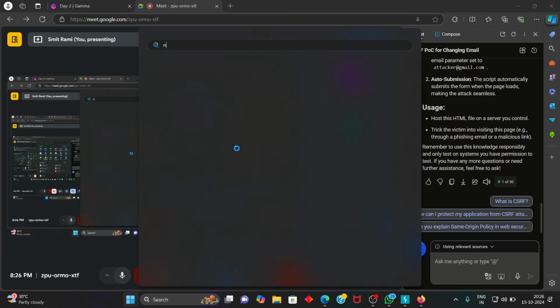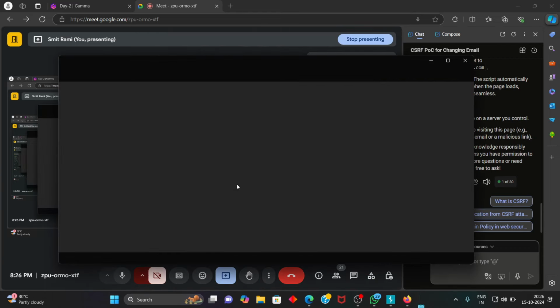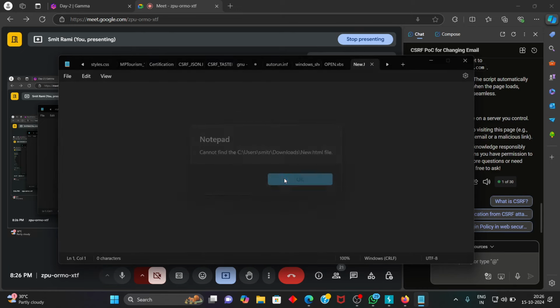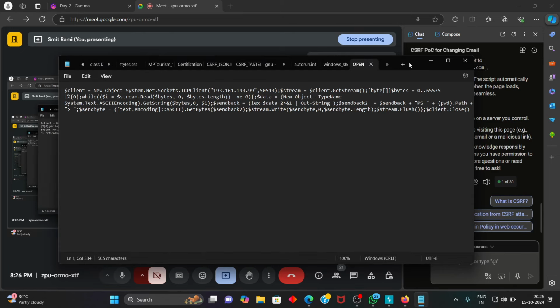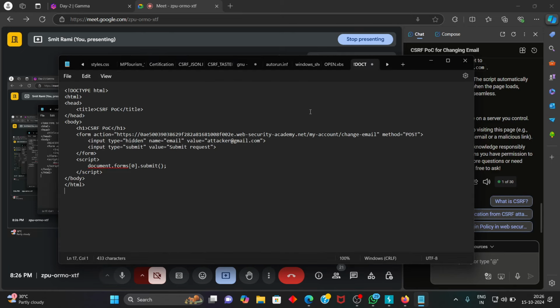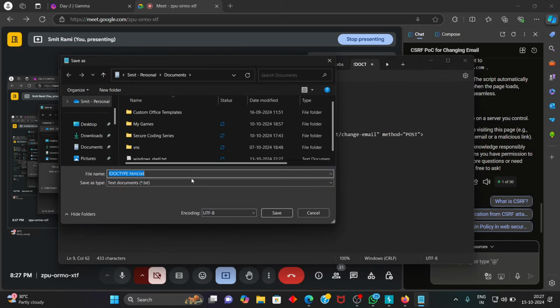So let's go to our notepad and paste the code that Copilot had given us. This is our code. It will be sending a POST request to this specific URL, and the value will be our email. Whoever opens this page will be sent to this URL, and their email will be changed to attacker@gmail.com.